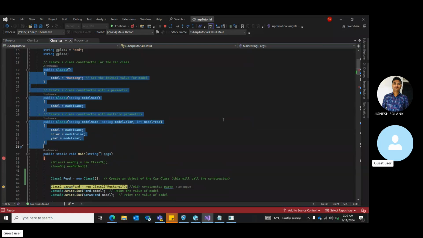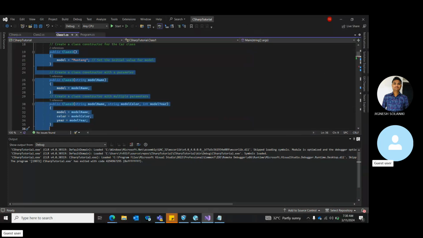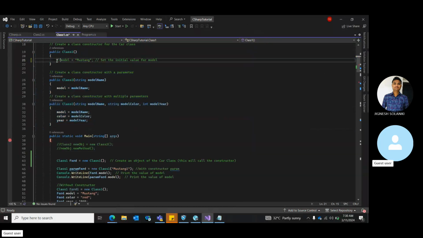And one more thing, a constructor is not a mandatory part of a class. You don't need to have a constructor. If you do not have a constructor and you create an object, C sharp will automatically create a constructor of its own at runtime. You will not see that code, but it will create a default constructor, an empty constructor. This is how you can create an object for a class.